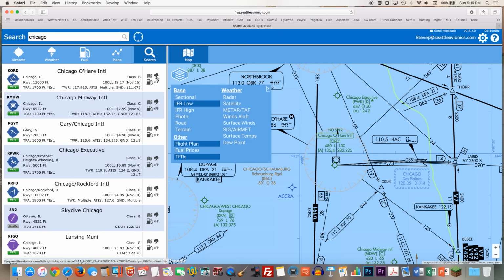You can look at the weather information at that airport. You can see fuel prices near that airport, not necessarily at that airport, by the way. Or you can add it to your flight plan. By the way, the plus FP button in the beta doesn't work quite yet. Let's get rid of that box.